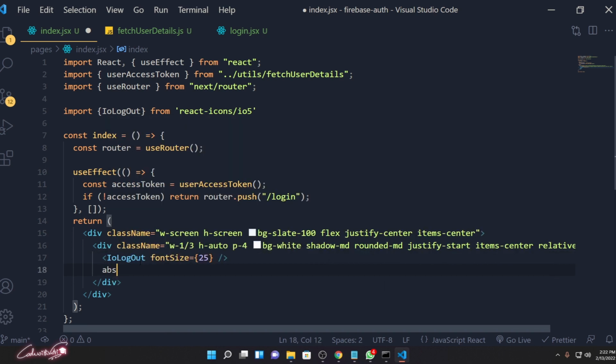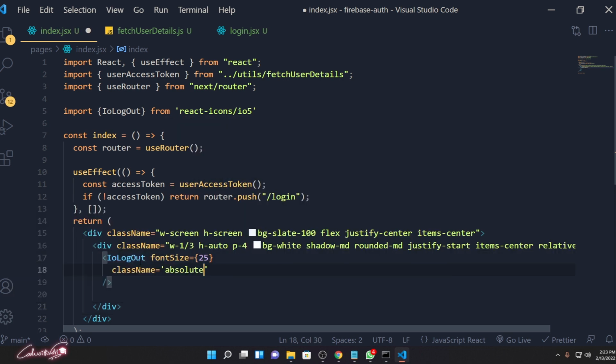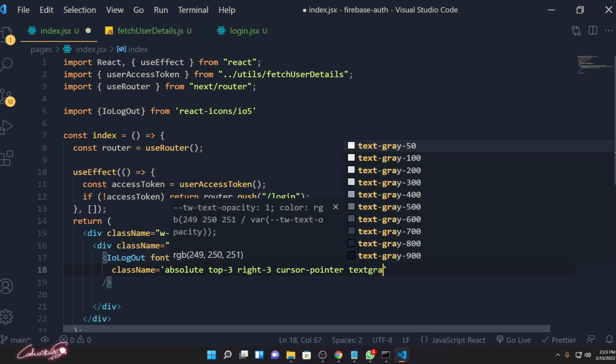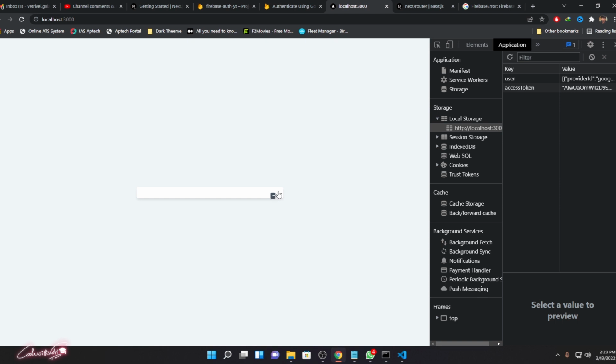So I'm going to make it position absolute. So className, oops, not this, className, it should be here. className equals absolute, top-3, right-3, cursor-pointer, text-gray-600. Save the changes. Now if you have a look at it, we have this button over here.